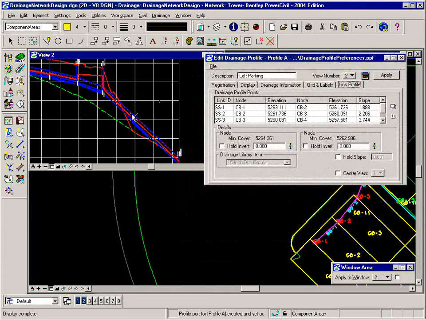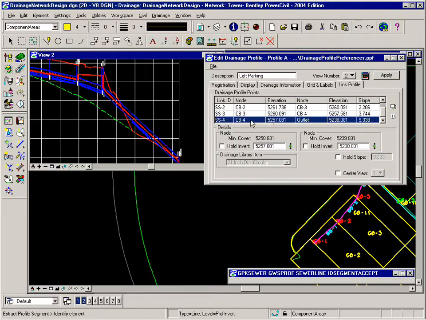So this particular link here, I want to make a change to the invert of that upstream end. And let's just say, for example, you didn't know what link that was. You could click the ID button in the profile dialog under the link profile tab, and you could select that link. And you can see that it highlights it. It's link SS4, and we can make a change now to it.